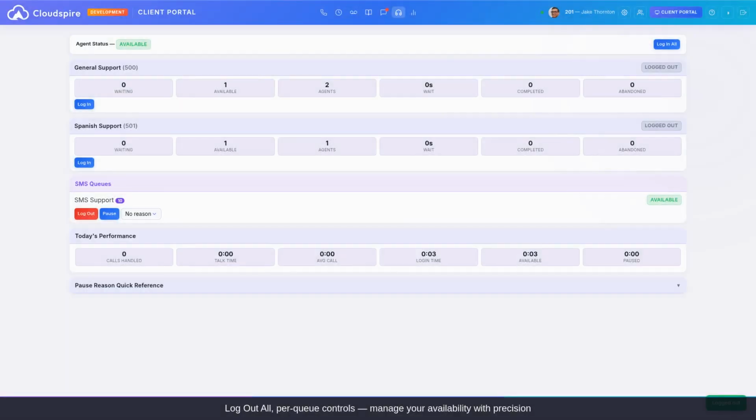That's everything you need to know about logging in and out of queues. Use Logout All to leave everything at once, or the per queue buttons for fine-grained control. Your status updates instantly, and callers are always routed to available agents. Next, check out the Pausing and Pause Reasons video to learn how to temporarily step away without fully logging out.